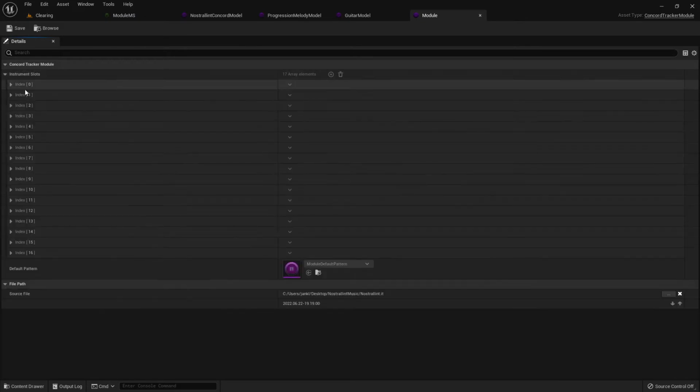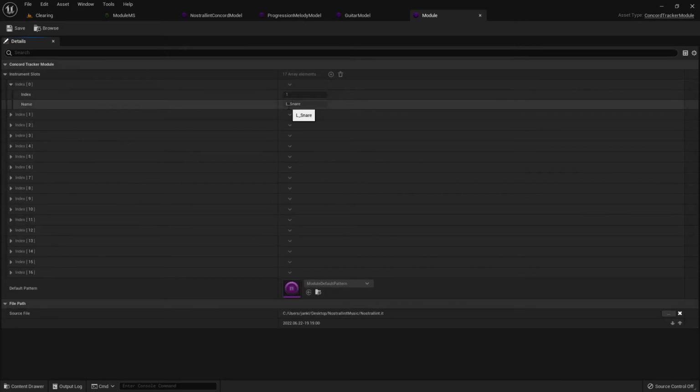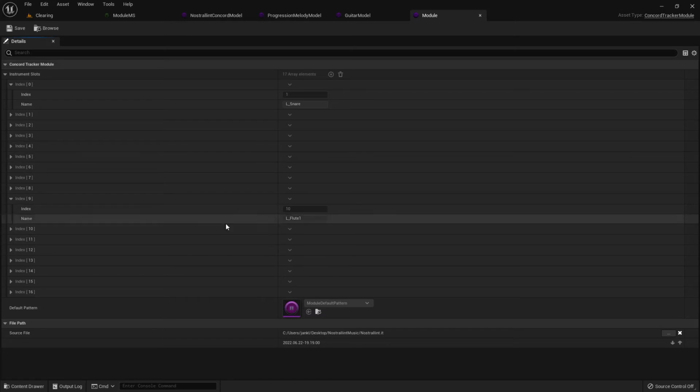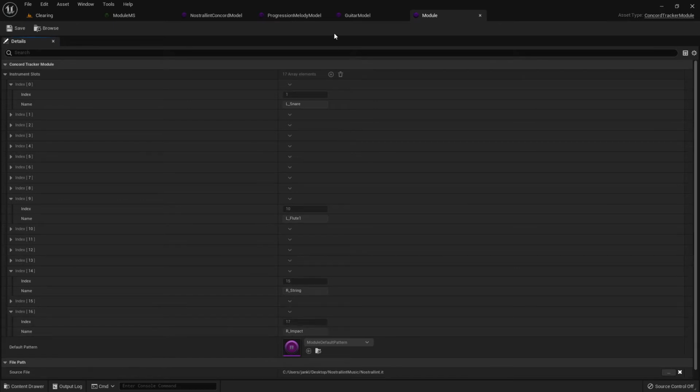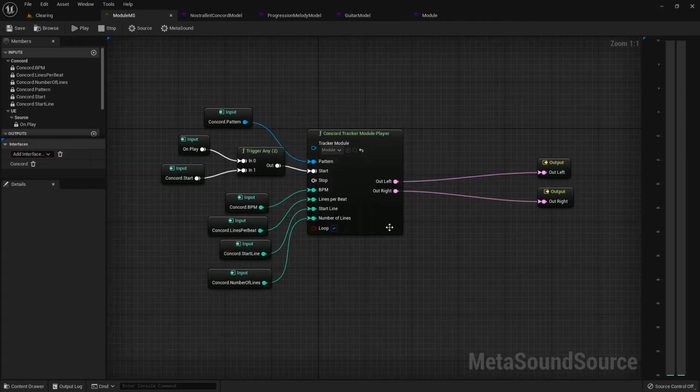And we can see that we have instrument slots for the left channel of a snare drum, for example, or the left channel of a flute. And we have a bunch of instruments here also for strings and the impact sound, for example. We generate pattern data for this tracker module to play back using a Concord model.